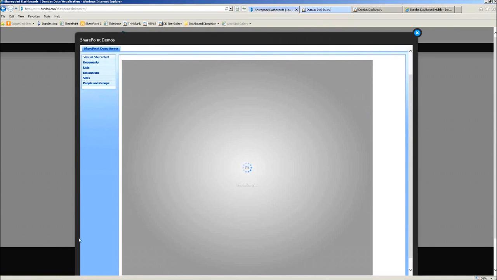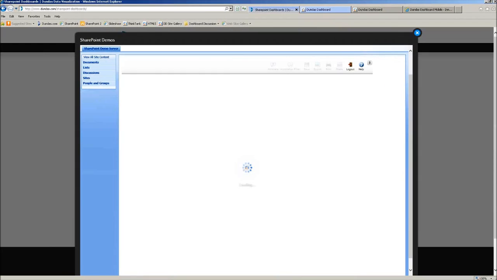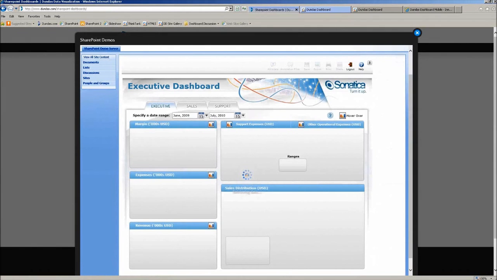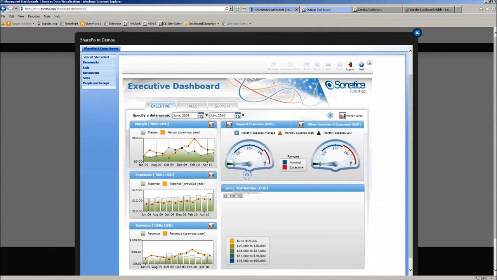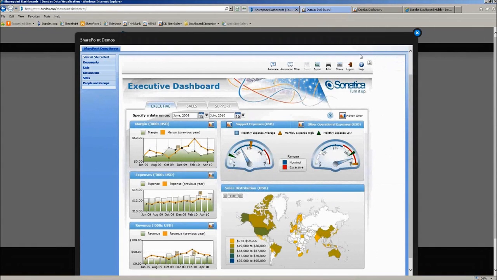What you're going to get basically is a web part that goes into SharePoint, very easy to install, and embedded into that SharePoint site is the full dashboard. And it's fully functional, fully interactive. Users also have options available at the top for exporting the information that they're seeing into different formats like PDF and Excel.